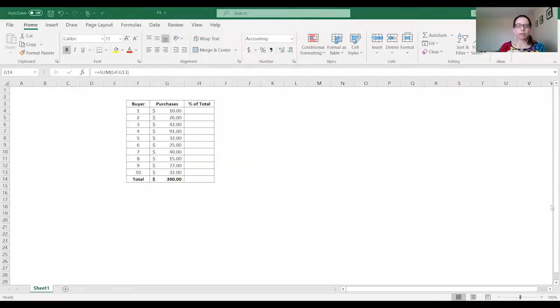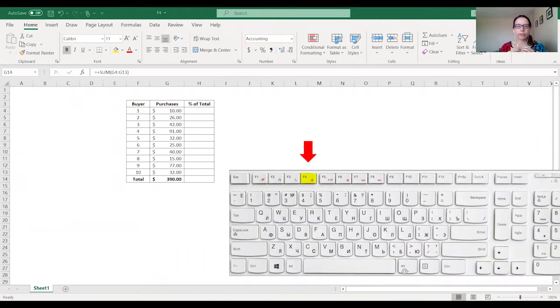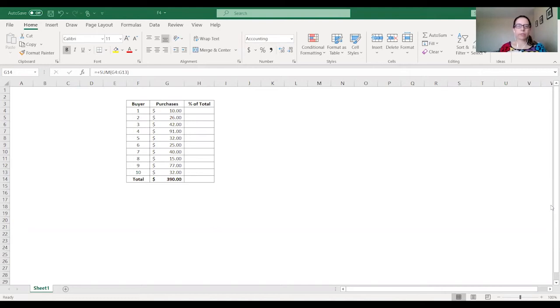Now is a great time to talk about F4 and what this key on your keyboard does. It's very useful if you're doing calculations, and it's something that you should definitely know. So let's imagine here that we have 10 buyers and each of them made a purchase of something for this amount that we see here on column G.